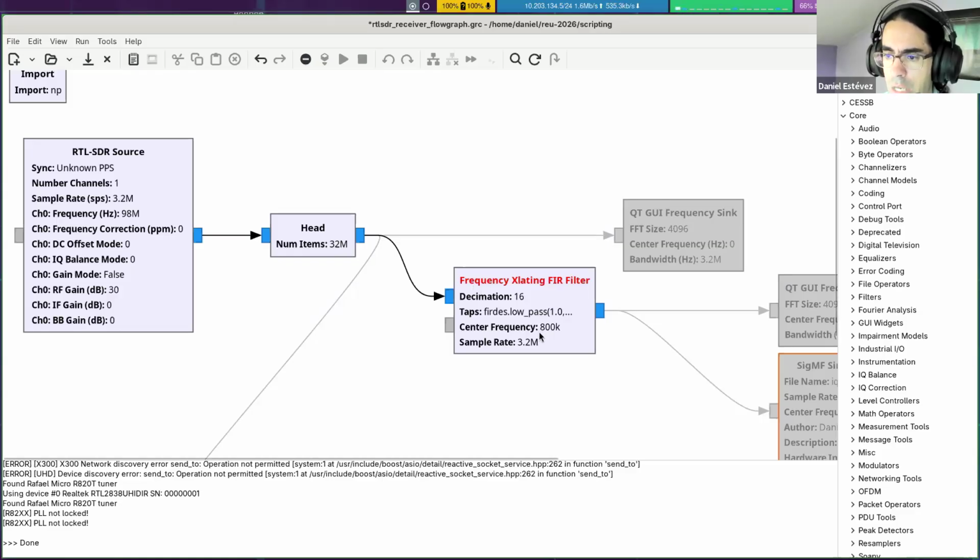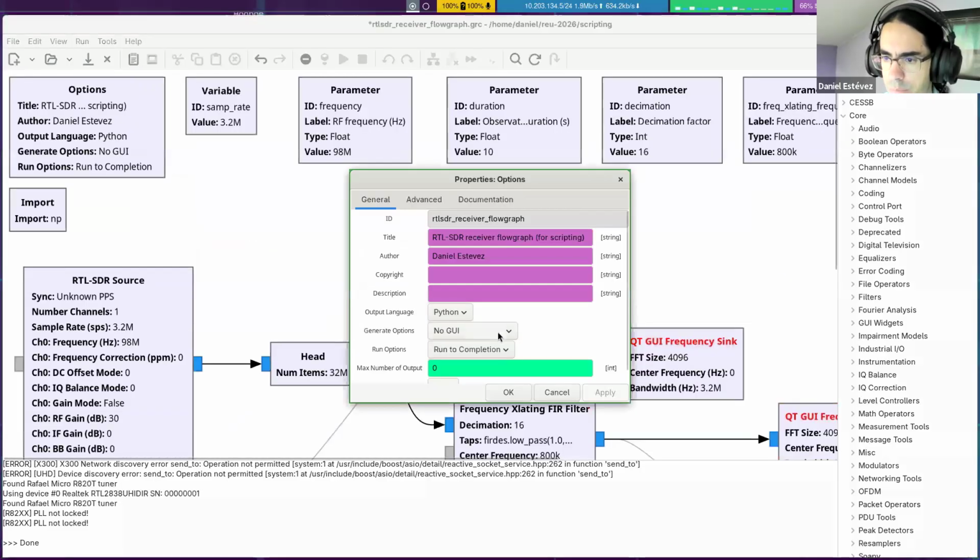Essentially, what it's going to do here, it's centered at 800 kilohertz relative to the center frequency of the SDR. It's going to take a 200 kilohertz slice of spectrum, and 200 comes from 3.2 megahertz divided by 16. And that's going to be the output of this block. We can actually test it. So I think I need to set this back to Qt GUI.